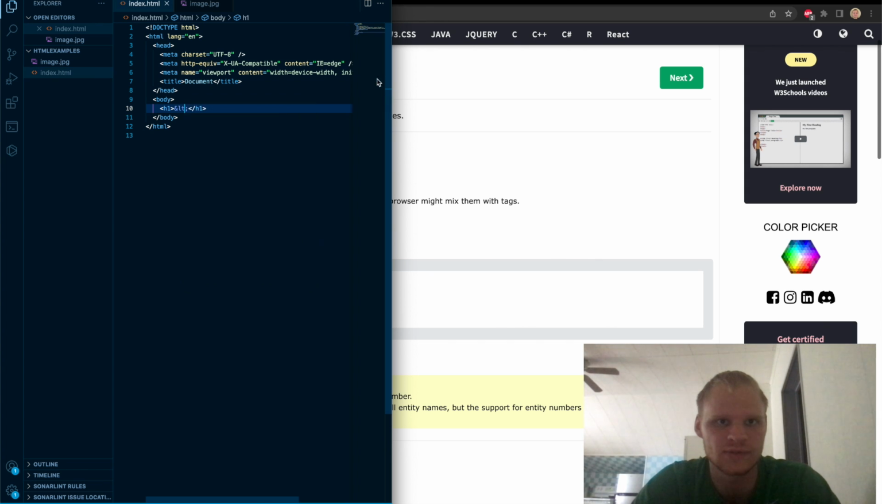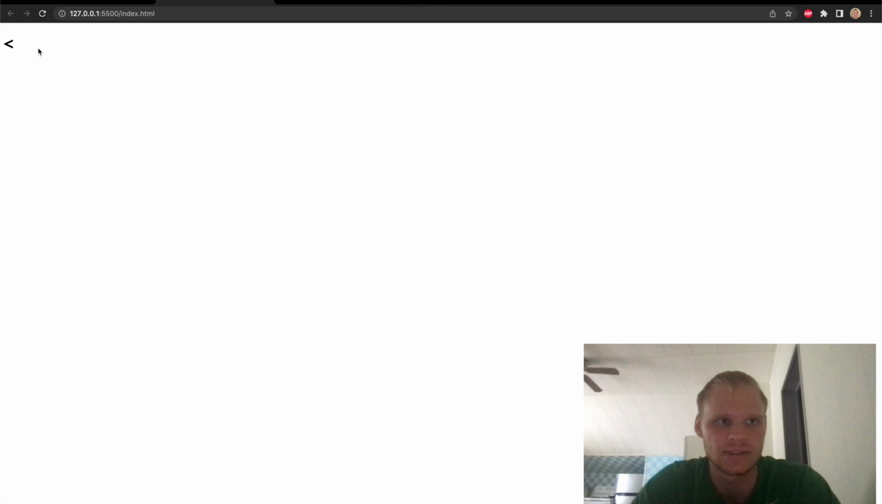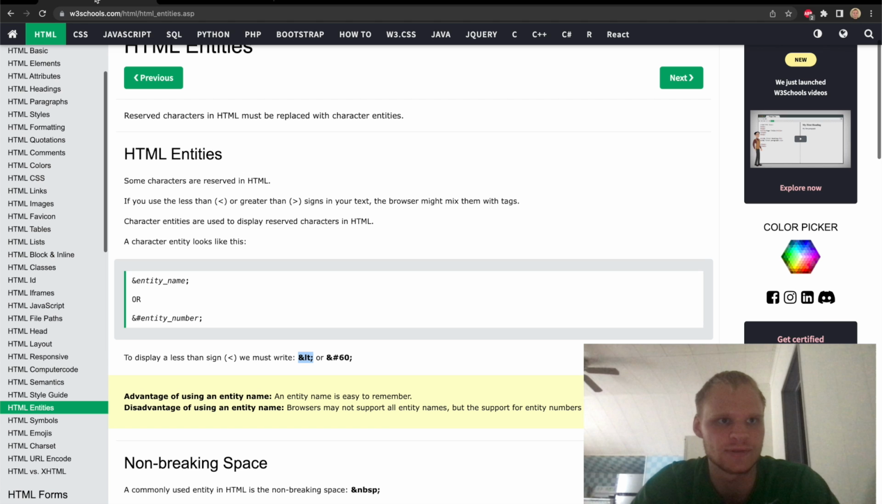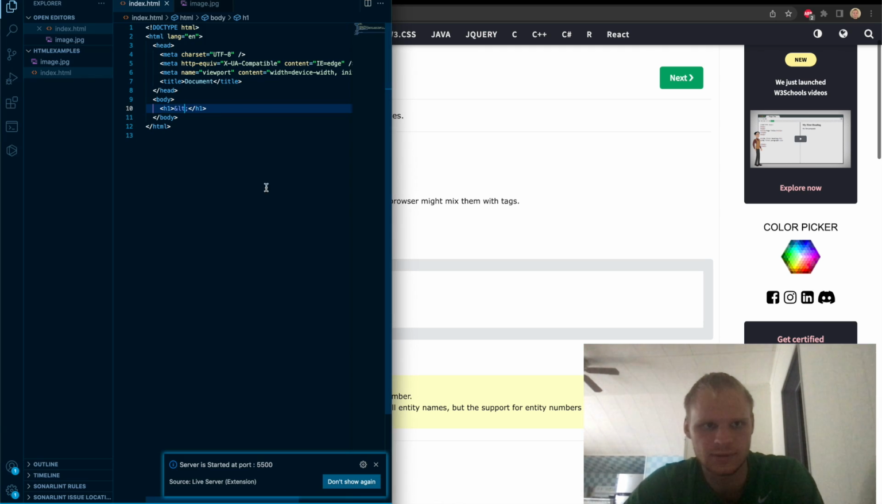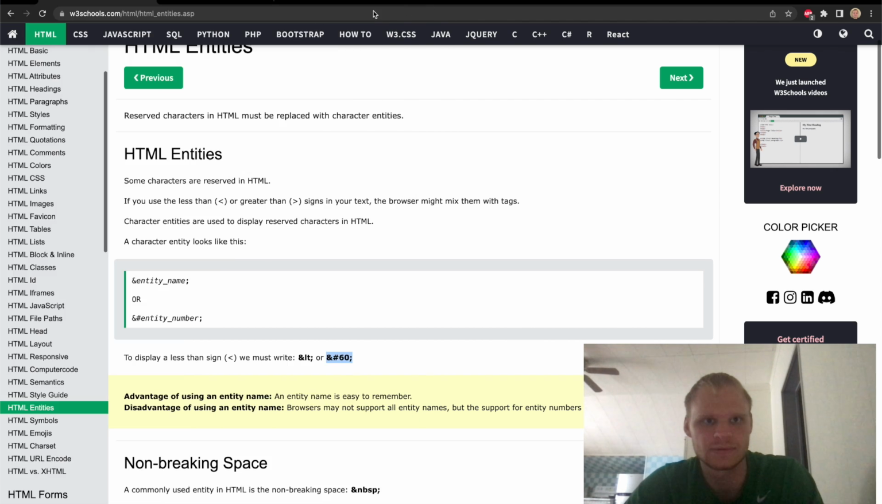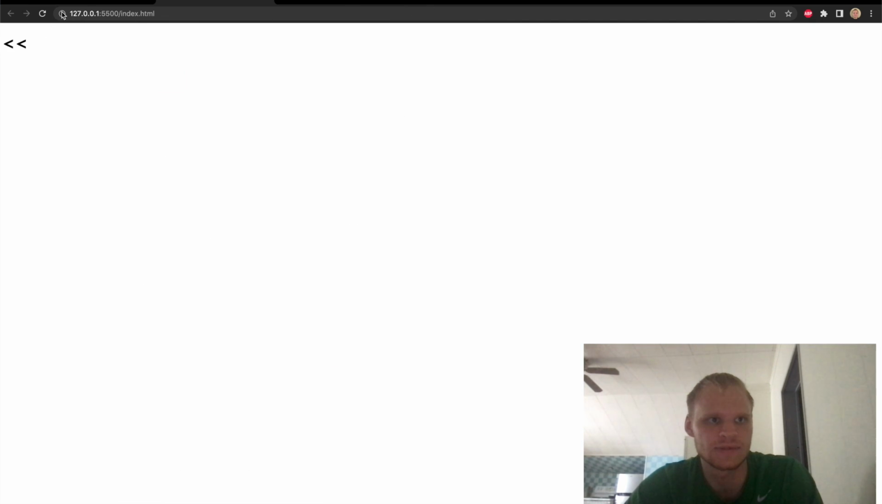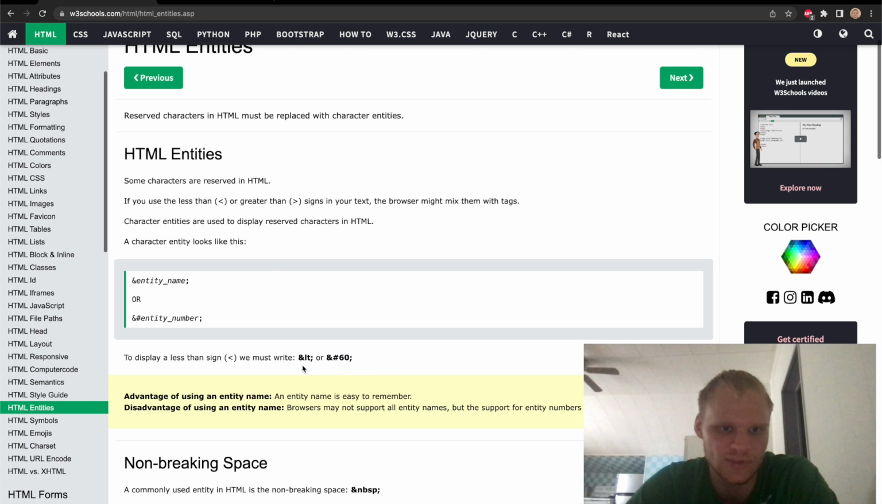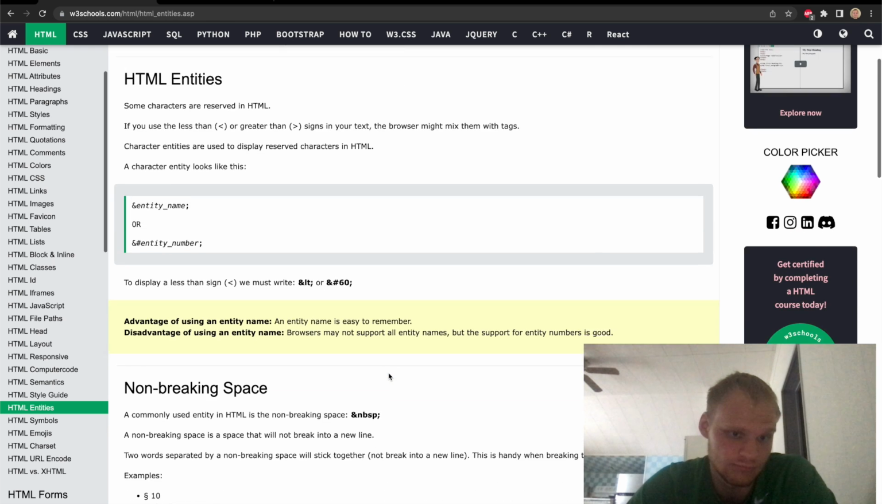So let's run this quick. And then there's my less than right there. So that's what that is. And I wonder what this one is. What is that one? Let's check it quick. Save that. And it is also less than. So there's 2 different ways to write less than, LT semicolon or number 60 semicolon.